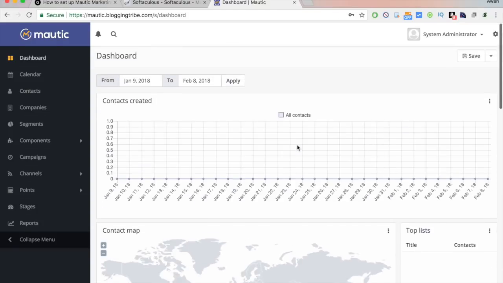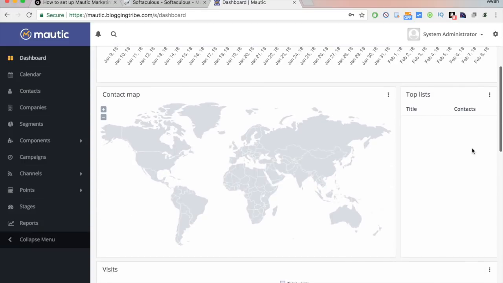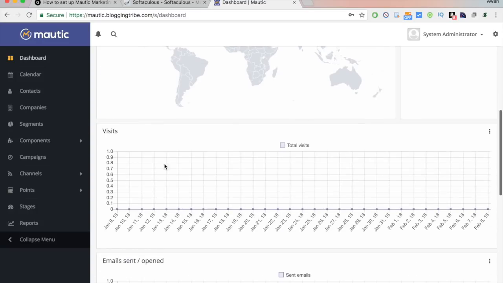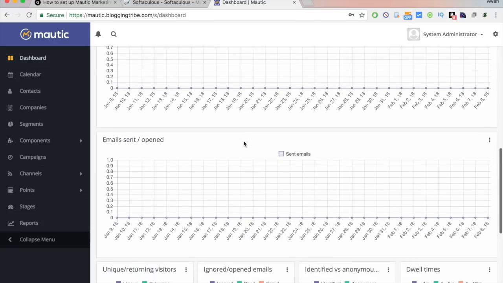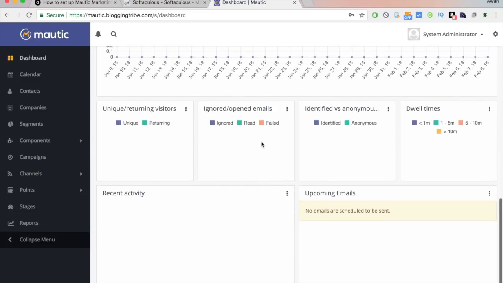It looks good. By default, it gives you this dashboard that shows you how many new leads you got that same day. One thing you notice about Mautic is it refers to leads as contacts, not as leads, but I don't think that's a problem. So here you get to see how many people signed up on this day, and so on. Here you see your top segments. Here you see your contact map, like where your contacts are from, your visits, people who clicked on your emails, how many emails you sent versus how many people saw them, and so on.